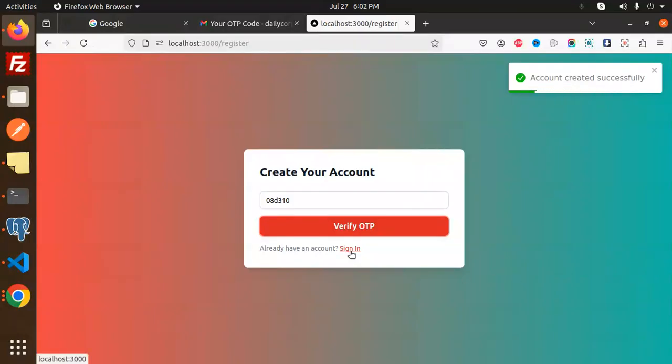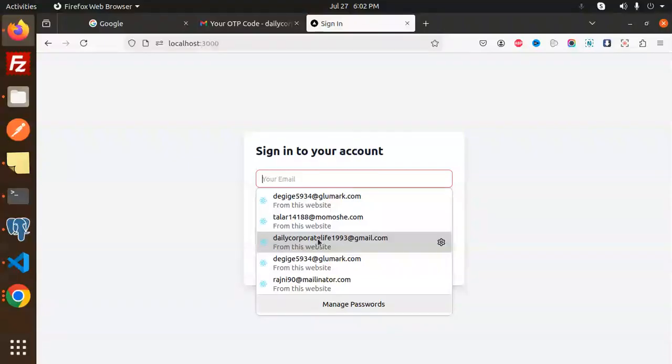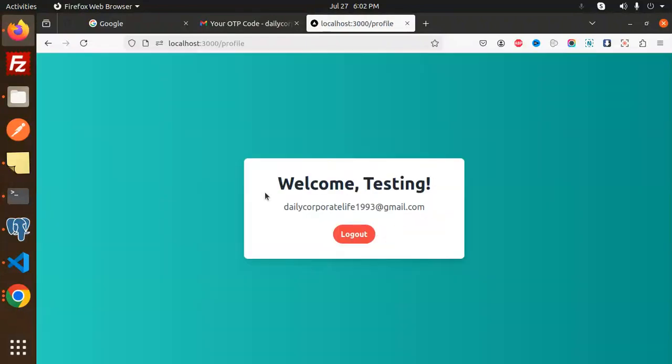So let's do the sign in process. Here we go with the details and sign in. Here you can see that I'm logged in with that account, so that is validated, right? Let's dive into the code level to see how I have implemented this.